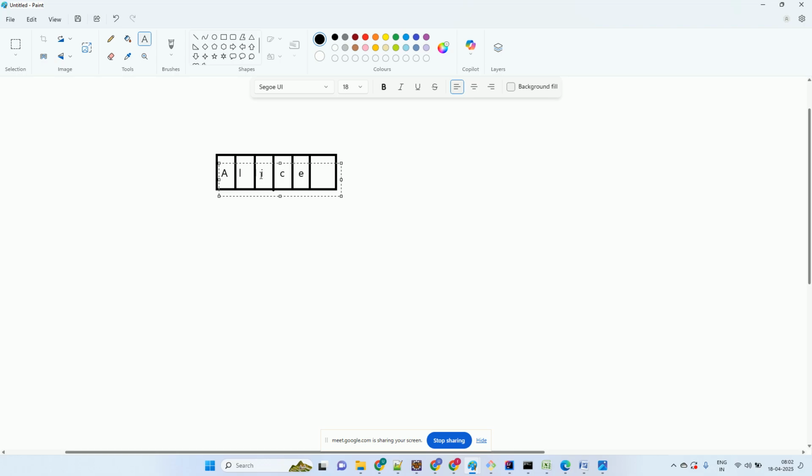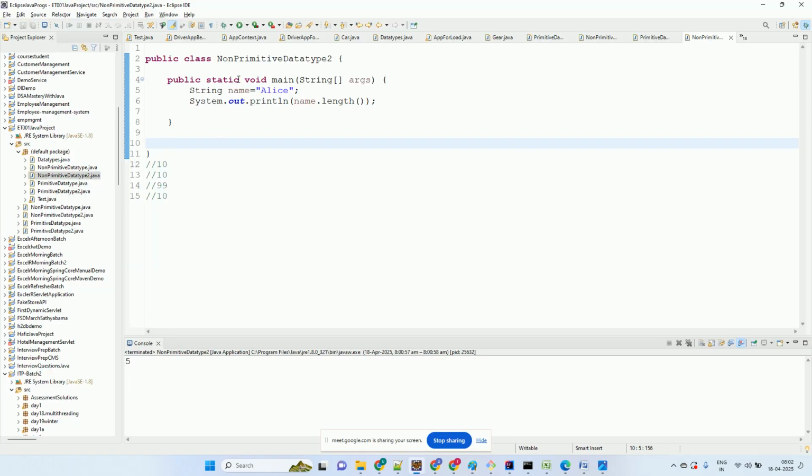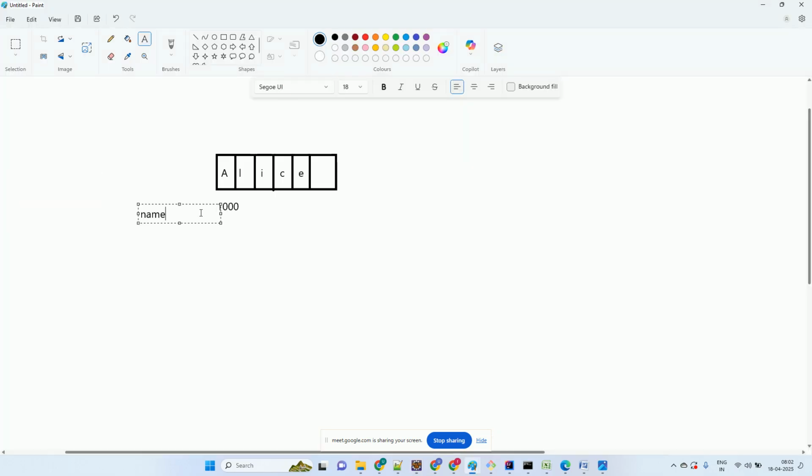The starting of this address is 1000. Who is pointing to 1000? What is the name of the reference? Is it A? LHS is the reference, RHS is the object. So this is the object which occupies memory. This is just the reference which is pointing to this object.